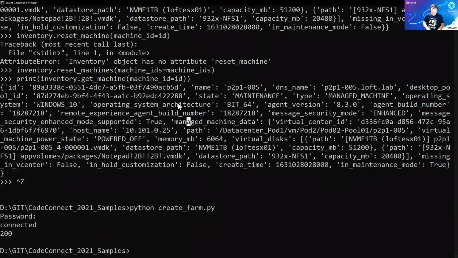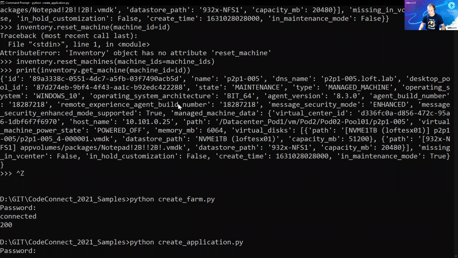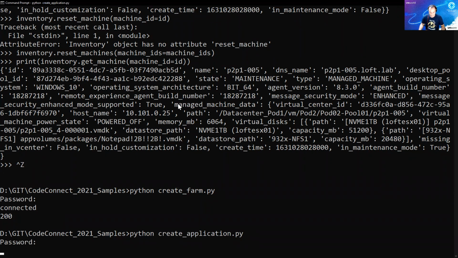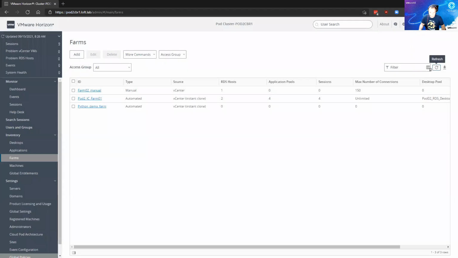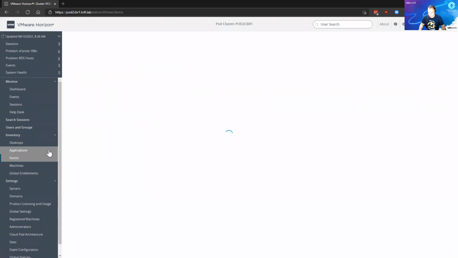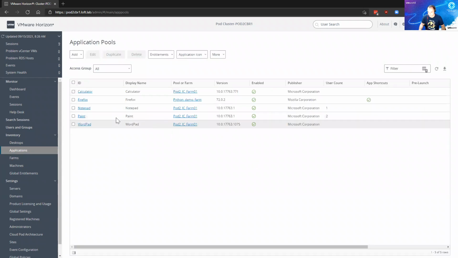Let me run Python create application.py and the password. I'm connected and I'm running out of time. So let me quickly show you this one. And now if we go to applications, you'll see Firefox has been added for Python demo farm.